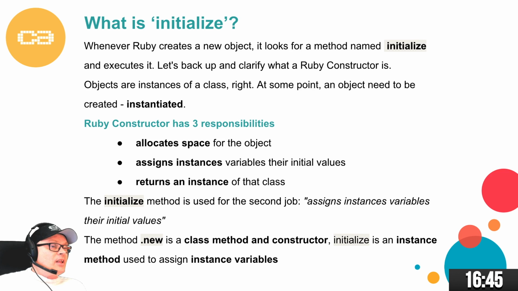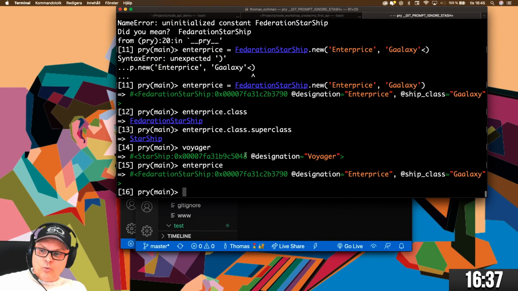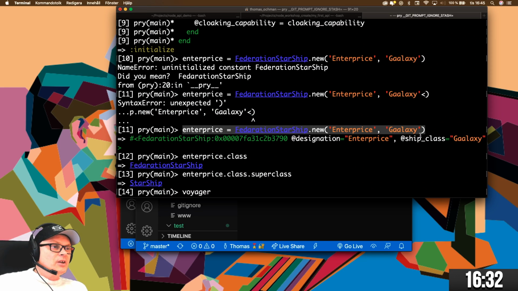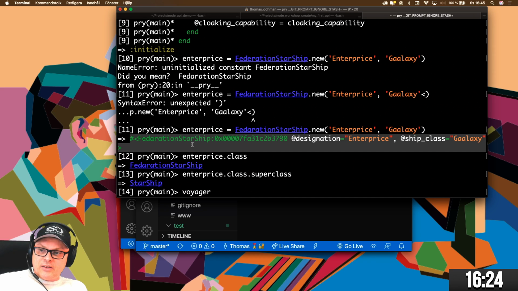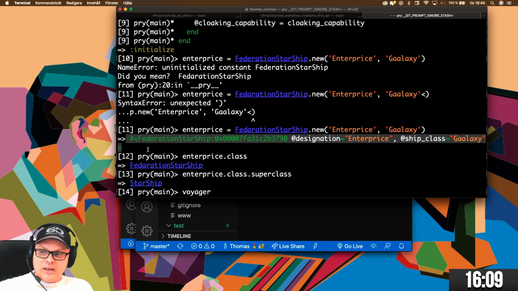Galaxy when we created the Enterprise ship, right? And then the last thing that the constructor does is to return an instance of that class, meaning that every time, if you think about it, when I type this, which is the command that I'm issuing in my IRB console, in my pry, then this is being returned to me, right? This is the answer that IRB, or the console, gives me. So it returns the object that it just created. This is a command that I'm issuing, and then it is being automatically returned to me.